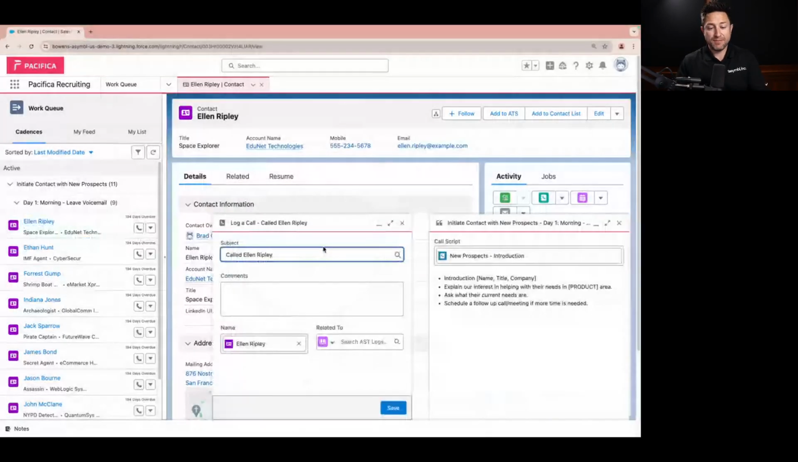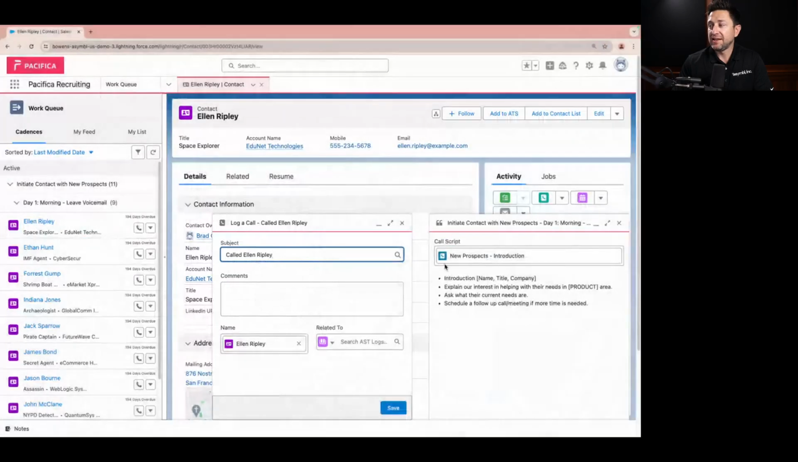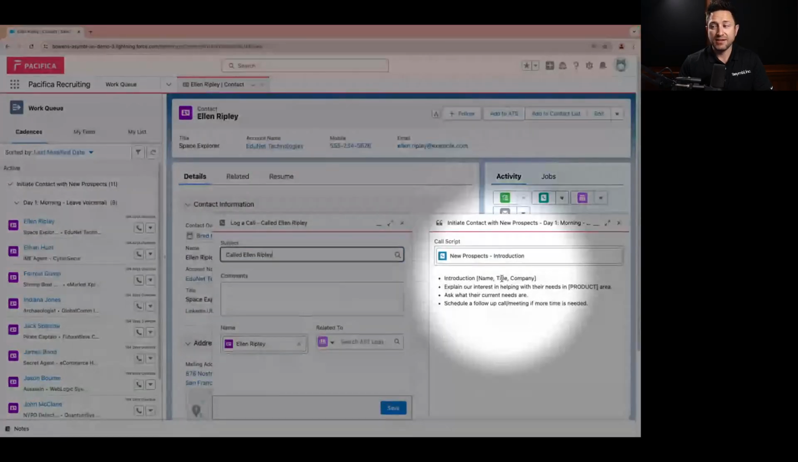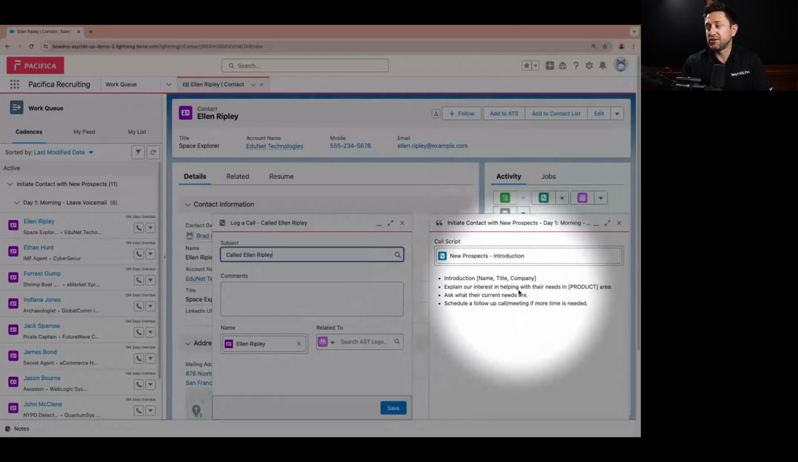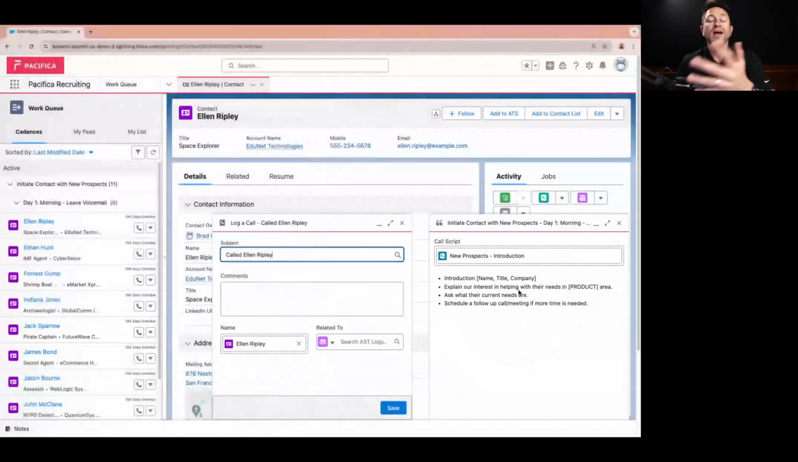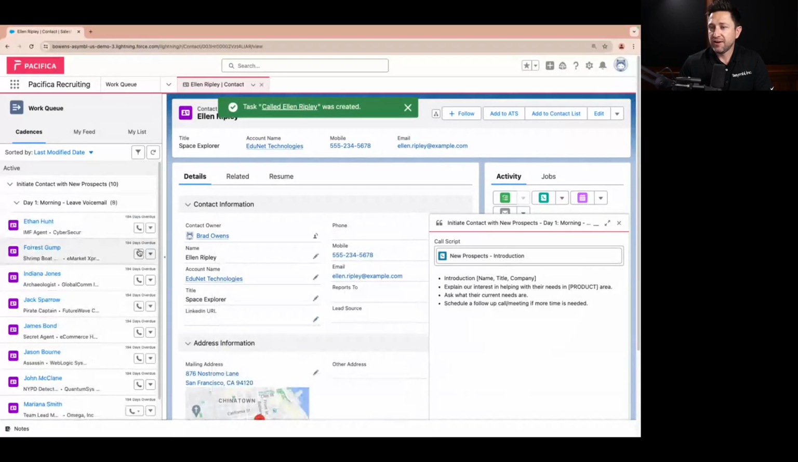And you can see what popped up. First, it gave me a place to take notes on this call, and it gave me my script that I need to go through. Say, hey, I'm this, here's my introduction, here's my interest of like, hey, I see that you were interested in this one thing, or this one job, or whatever it might be. This is just a demo cadence. I'd go through and say, all right, I just left voicemail, I guess. That's fine. And then I'll click save and watch what happens in the background.